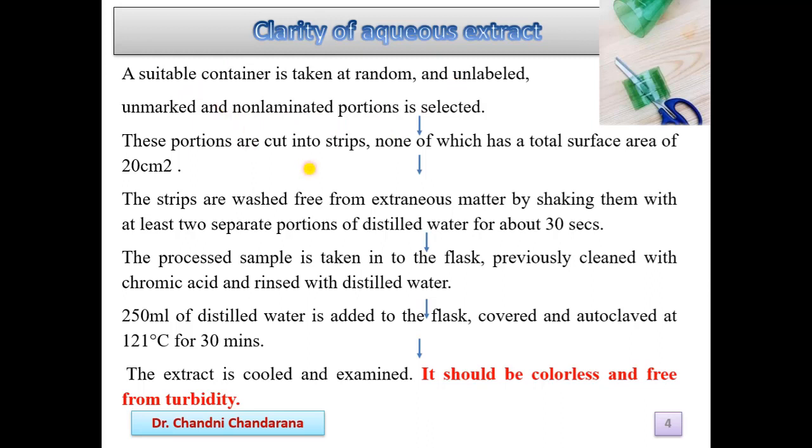The portions are cut into strips, none of which has a total surface area of more than 20 centimeter square. Whatever portion we are cutting from the container has a minimum surface area of 20 centimeter square. After that, we have to wash the cut strips to remove foreign matter, shaking them with at least 2 separate portions of distilled water for about 30 seconds each.